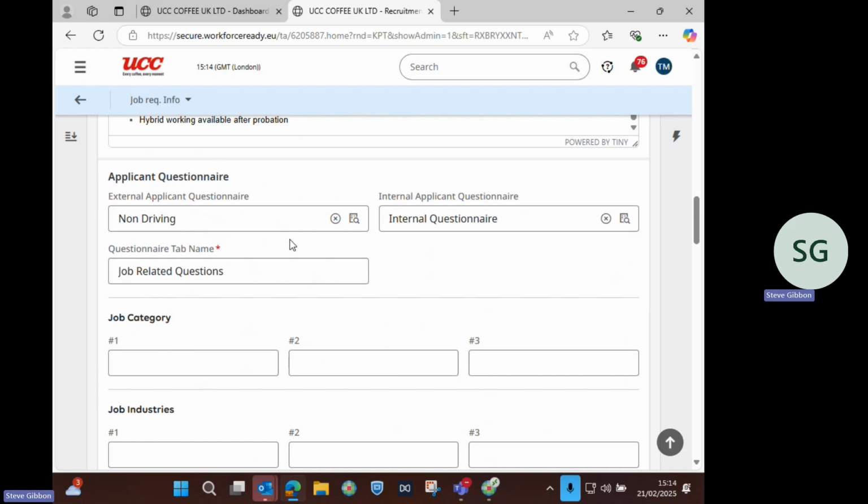So this is for applicants to fill the data in when they're applying for jobs in terms of proof of right to work, salary, etc., that sort of thing. We've also added an internal applicant questionnaire. So if internal candidates apply for the role, there's a different set of questions that they need to answer, such as have they made their line manager aware that they're applying for the role, their current PR score and stuff like that. So that's all the information on here.